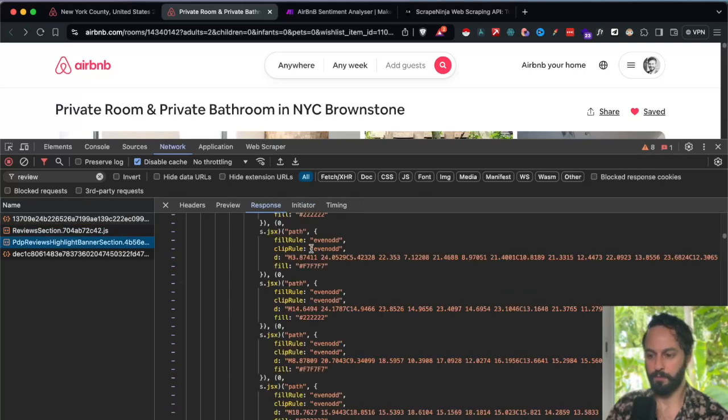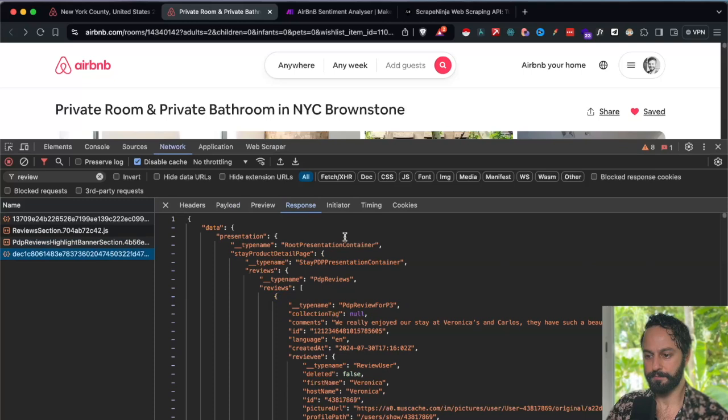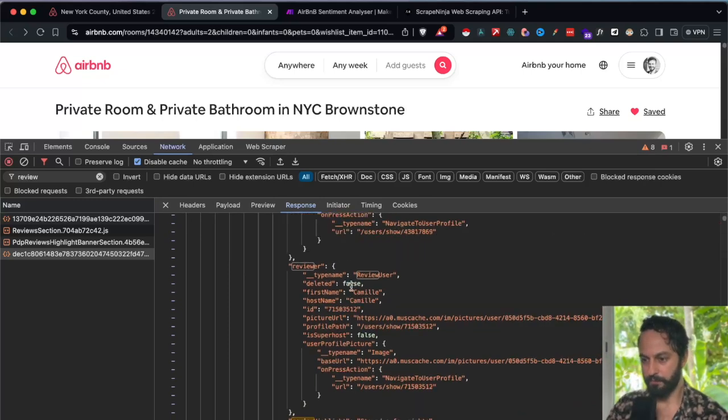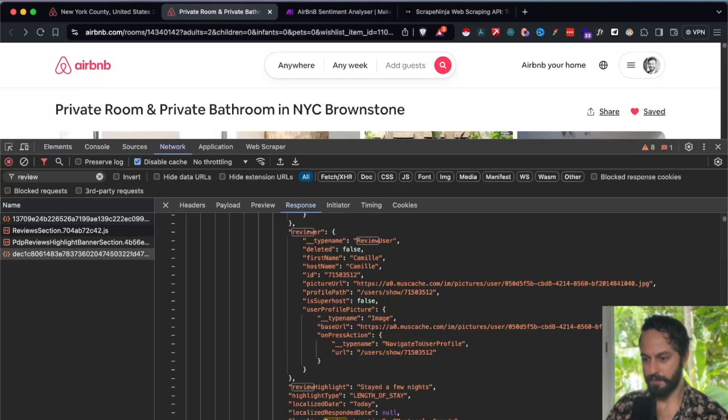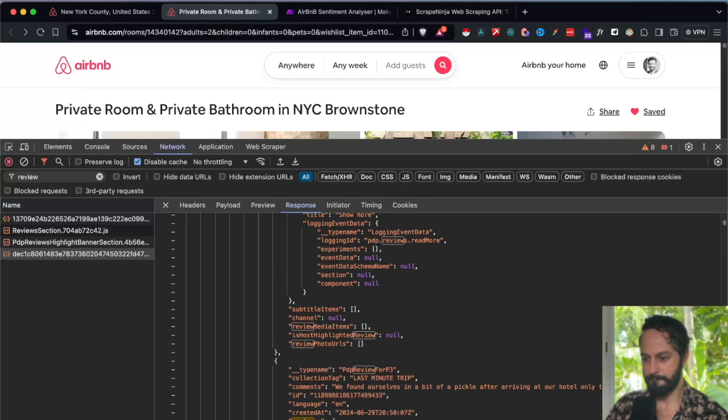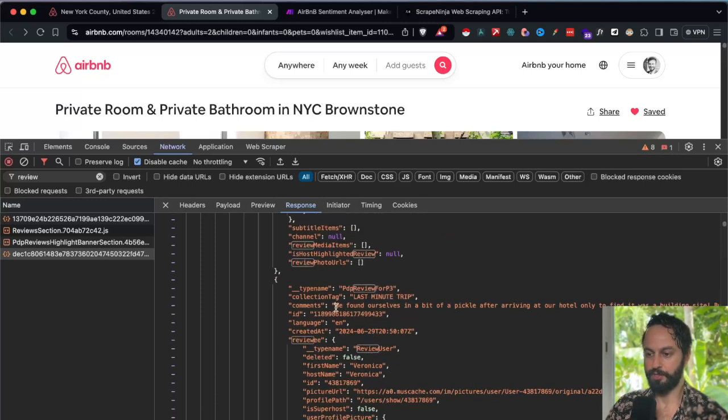If we go to this one though, which also looked interesting. Where was it? Here. Let's look again. Review. Is this what we need? Here we go. Reviewer. We've got a first name. Interesting. Review highlight. Stayed a few nights. What else we got? Bosh. Jackpot. This is what we need. "We found ourselves in a bit of a pickle after arriving at our hotel, only to find it was a bloody building site." This is the heart of the matter that I'm trying to get to with this automation.